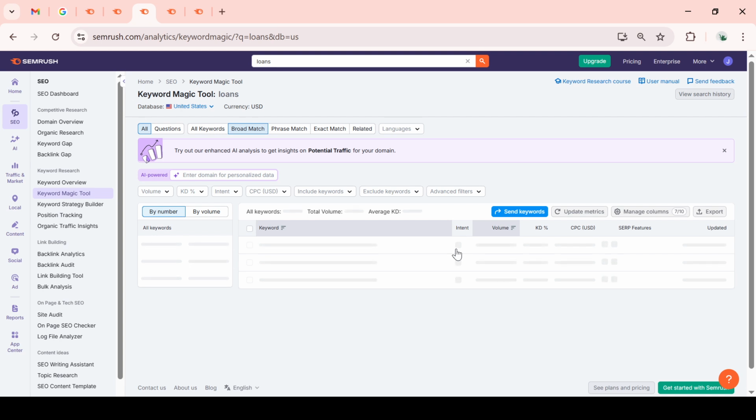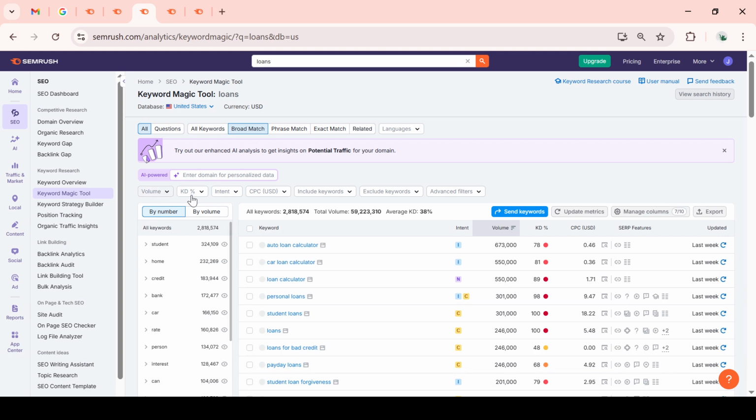As you browse through them, you have the ability to filter them according to your preferences. For instance, you can filter by search volume, keyword difficulty, or any other metric that's relevant to your goals. As you filter and examine these keywords, you can select the ones that resonate with your objectives.